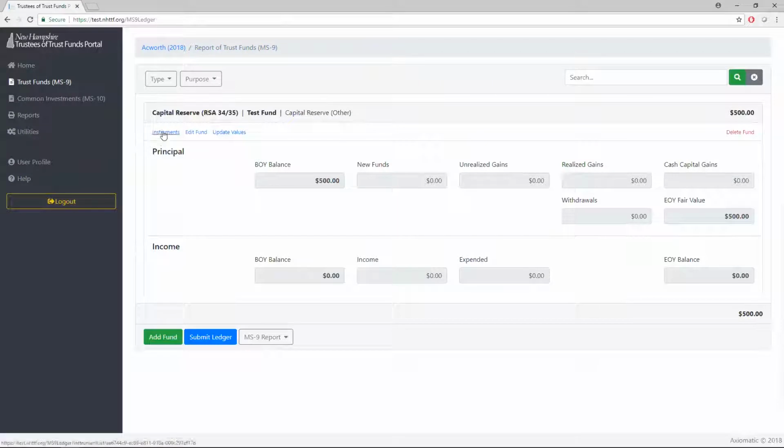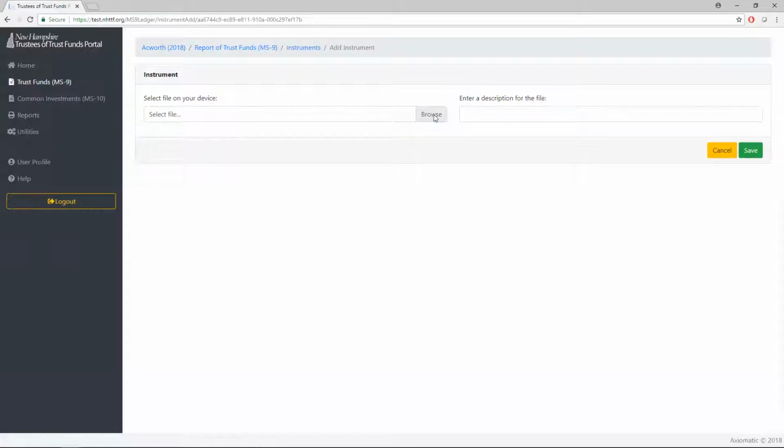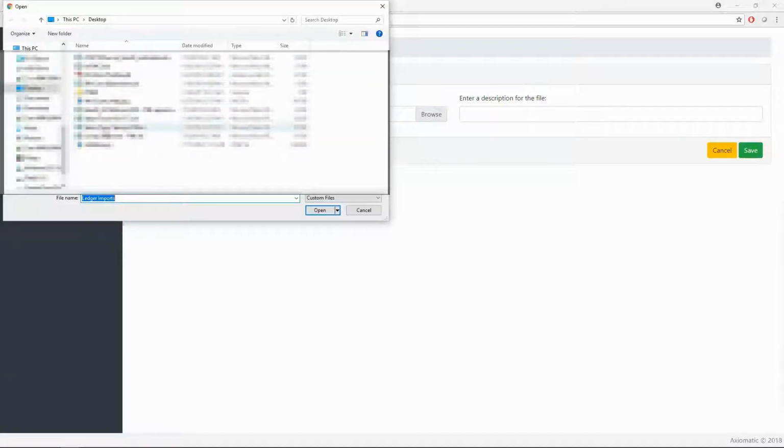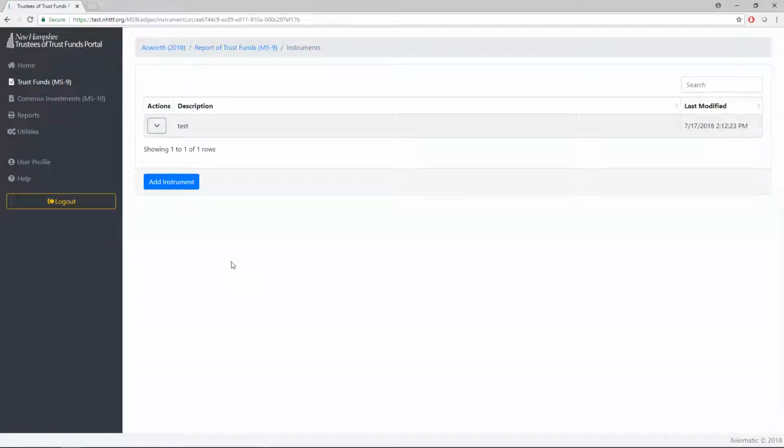You have the option to attach instruments. So for many of you, let's say this is a new fund and I want to attach the warrant article from my select board that indicated the fund was being created. I could select, I want to add my instrument. I could browse for my file and I could save it. Oh, it wants a description. I'll put in a description, save it, and now you can see my file's attached.